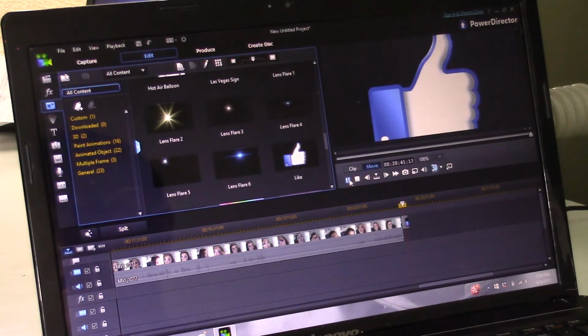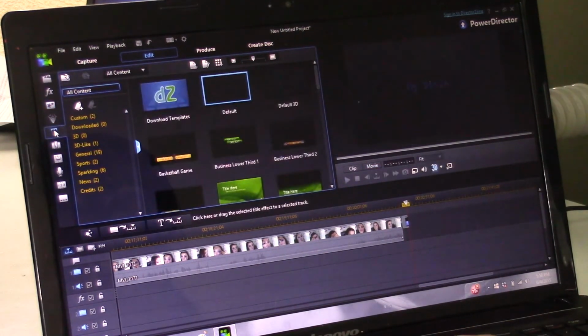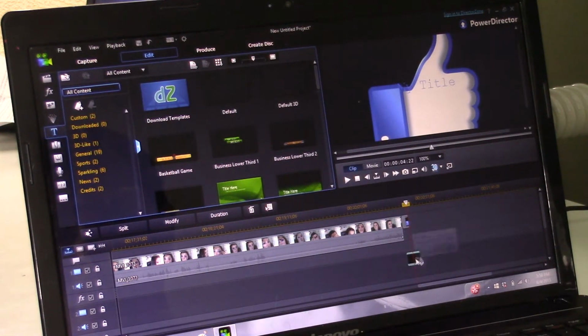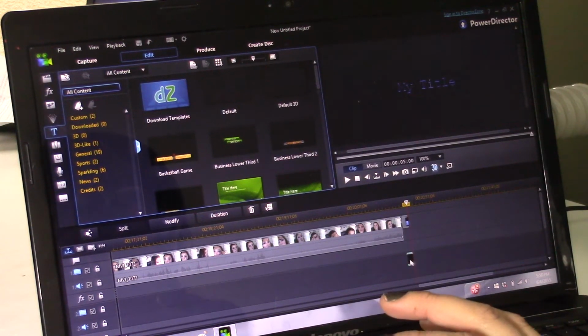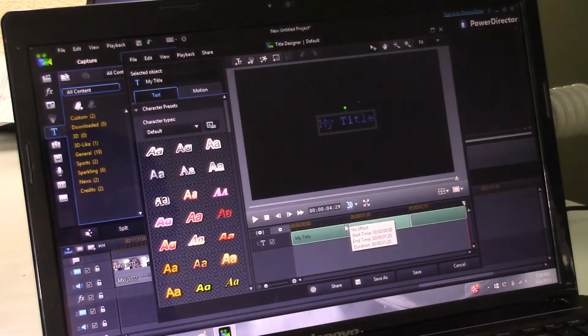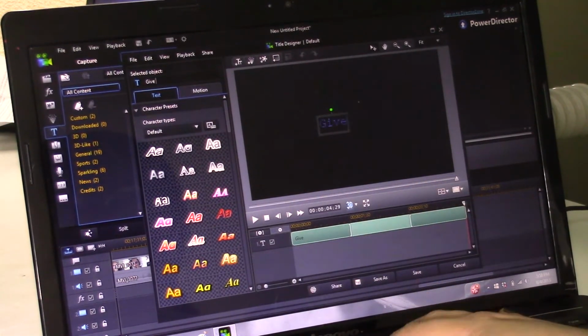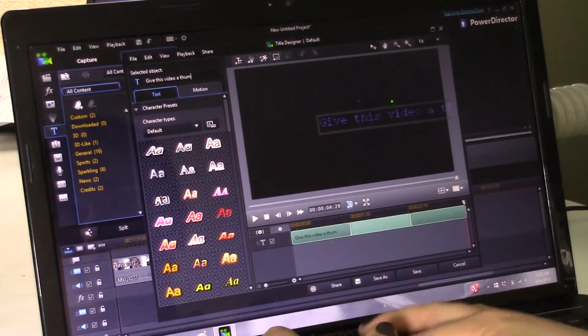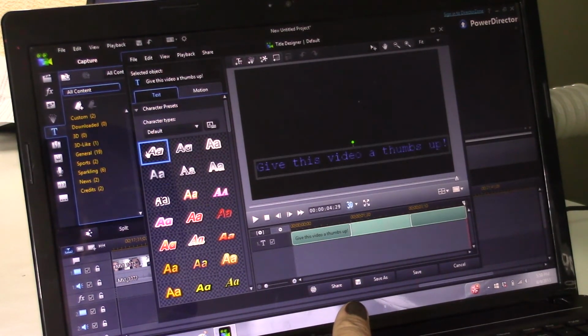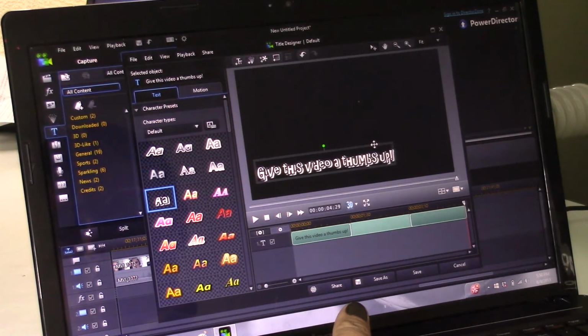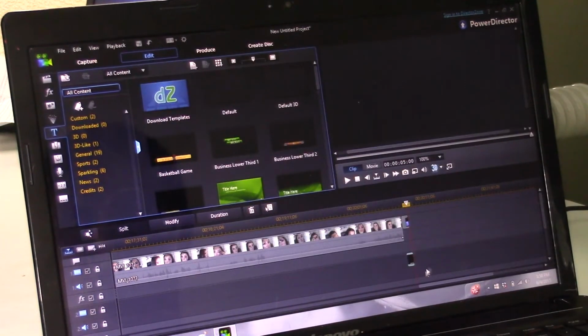And then I'll take another little text box from up here. I'll drag it down here. And then what I can do is tell it to say, click on the text box. It'll open up that window. I can type in like, give this video a thumbs up or something like that. And I can change how I want the text. And then press save. And now those are happening simultaneously since they're vertical.